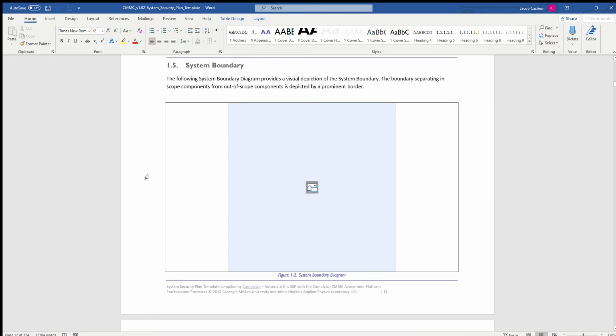So next, another diagram that's important is a system boundary diagram. So, a visual depiction of your system boundaries, separating in-scope components versus out-of-scope components. That's very important, especially with protecting CUI, or controlled unclassified information. So does your environment have that type of data segregated into its own little area?